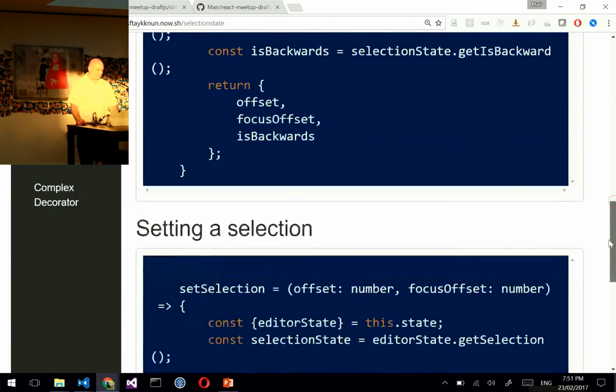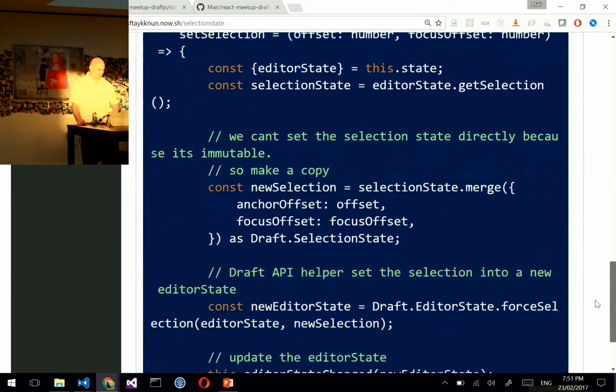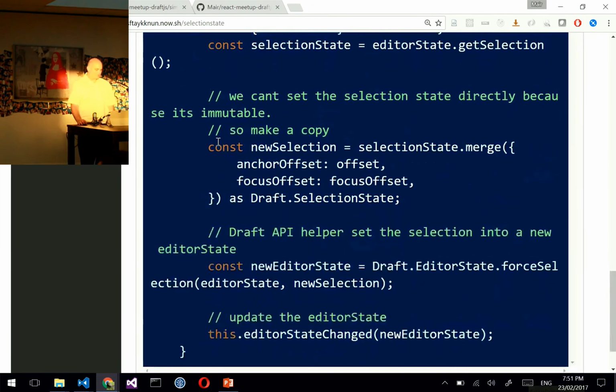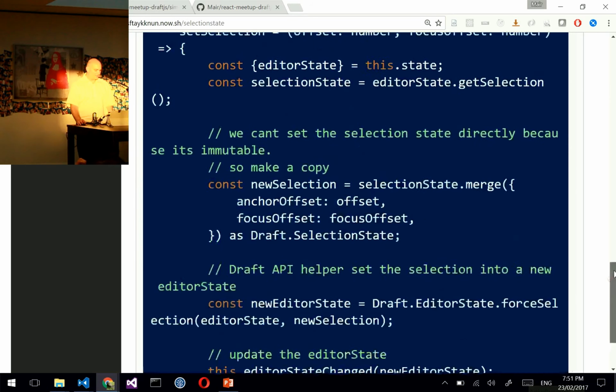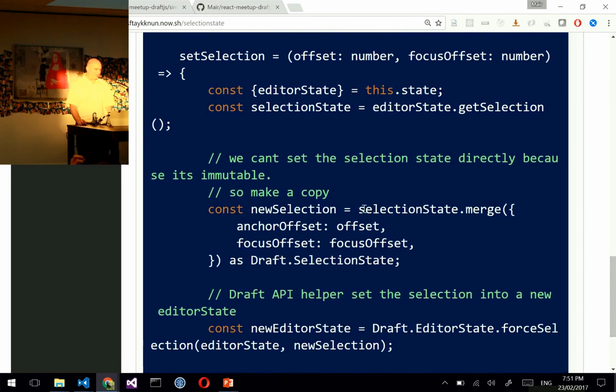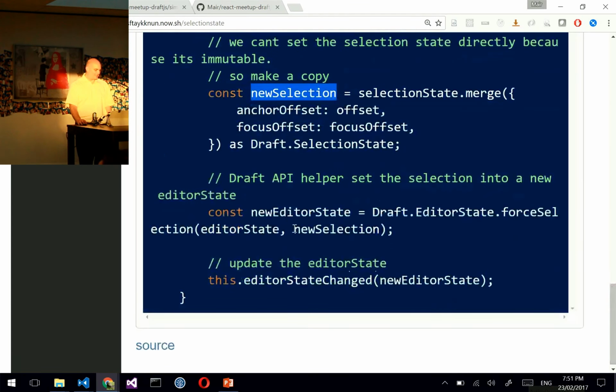Okay. Again, setting the selection. A similar sort of deal. This is again an immutable object, so you can't actually change it. But what you can do is say selectionState.merge, and give it the start and the end. What will happen at that point is you've got a new selection state. Then you can create a new editor state by using the static convenience method forSelection, with the existing editor state and then the selection, and it gives you a new editor state. Then you can simply set the state with the new editor state, and that will change where your selection is.